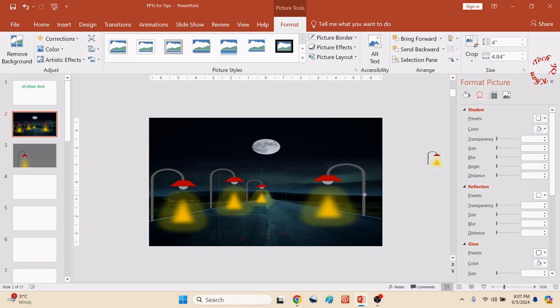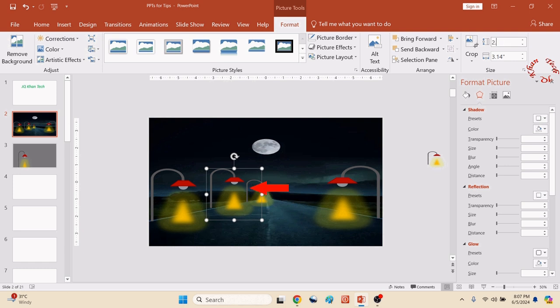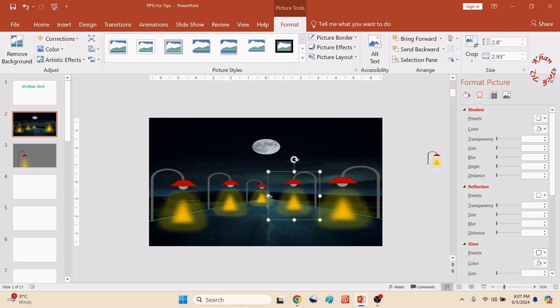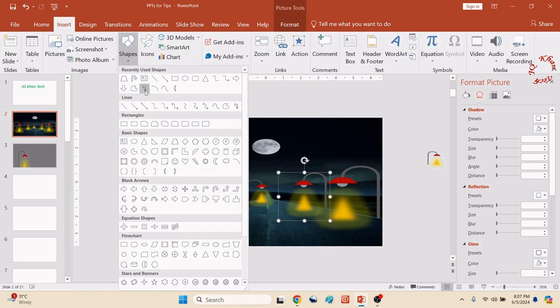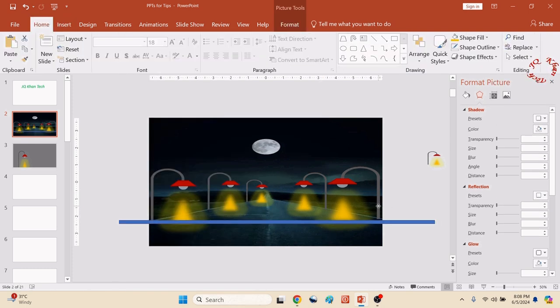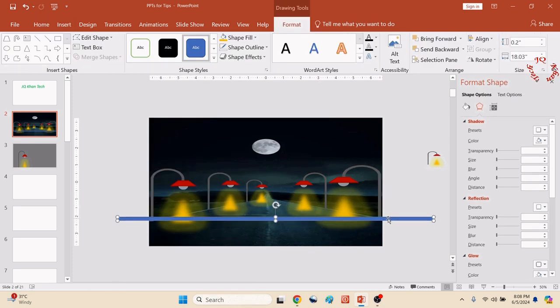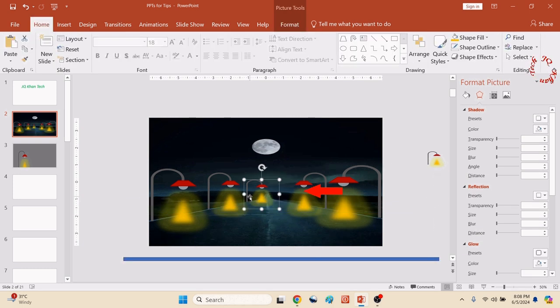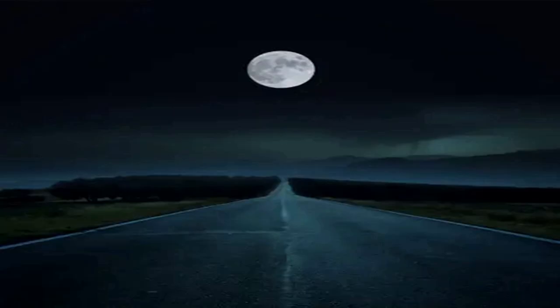Now go again, and click the middle lamp and Ctrl D, bring it to the other side of the road, turn it and do the same with the last one. You can also measure the exact position of both by placing a virtual ruler.